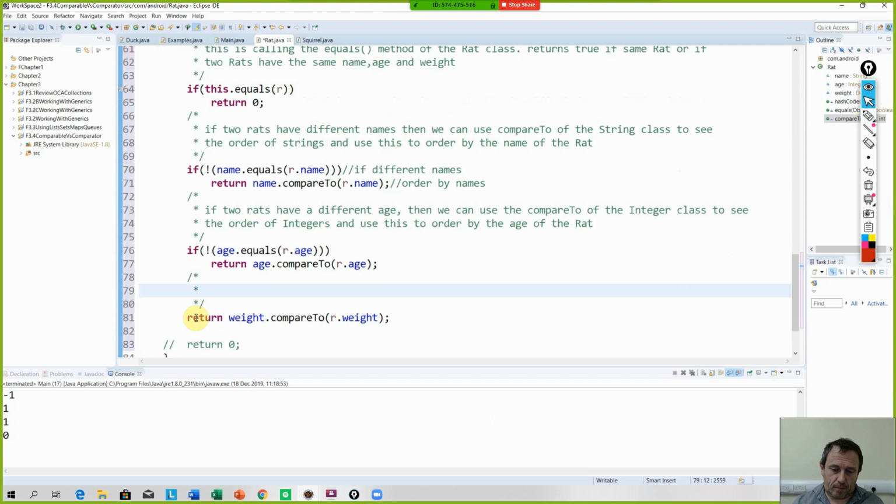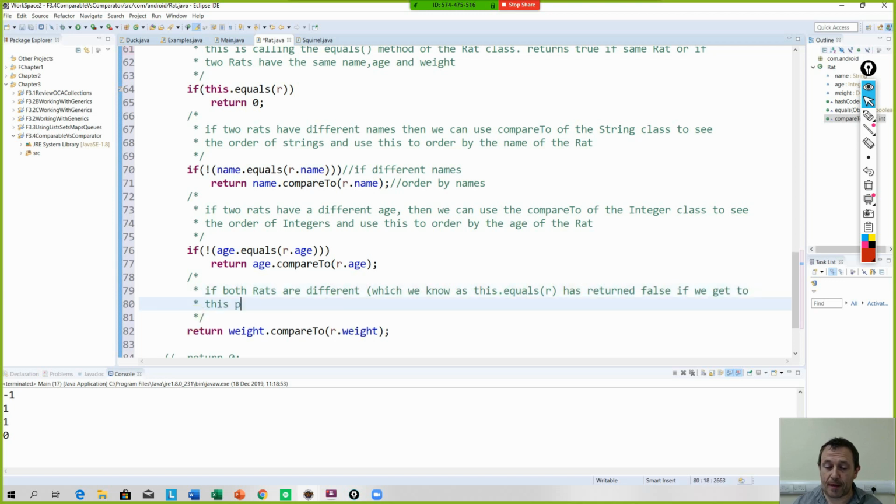If both rats are different, which we know as this dot equals has returned false if we get to this point. Okay, so it's already failed that test.